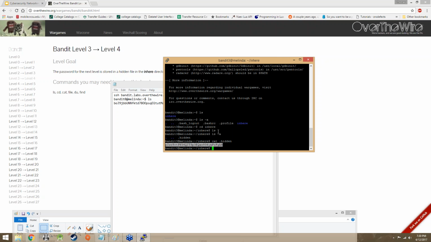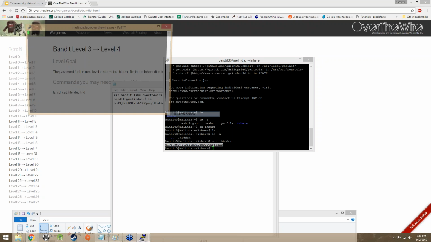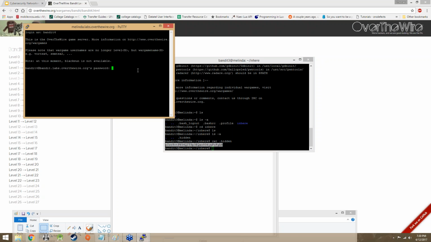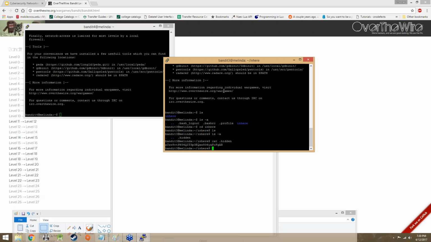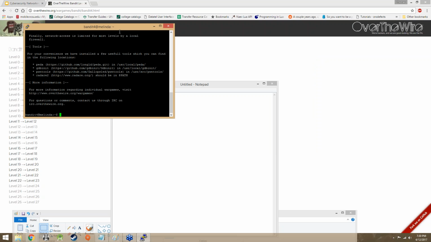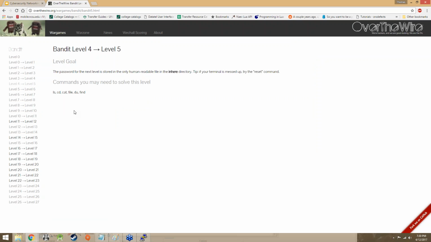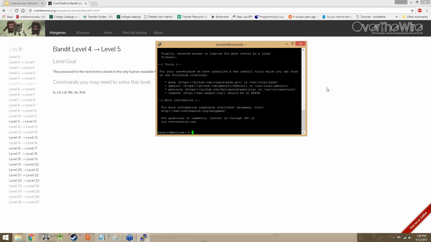So that's the password for Bandit 4. Let me go ahead and duplicate my session, and we'll log in as Bandit 4. Paste, enter, and we're in. So now let's see what our goal is for 4 to 5. The password for the next level is stored in the only human readable file in the in here directory. Tip: if your terminal is messed up, try the reset command.